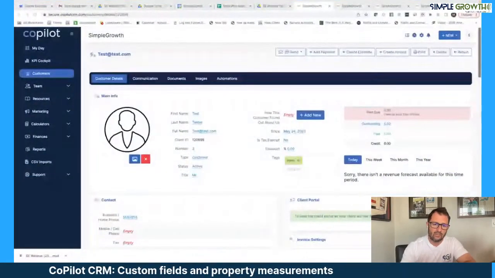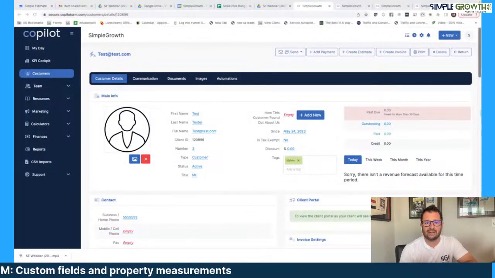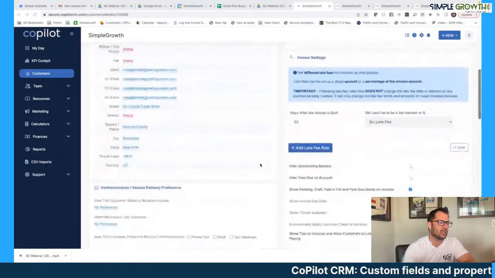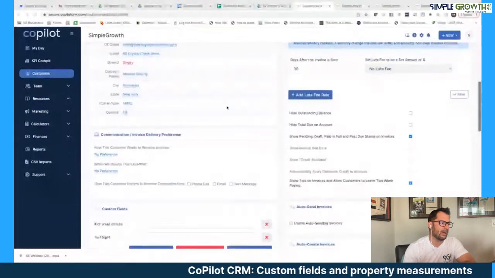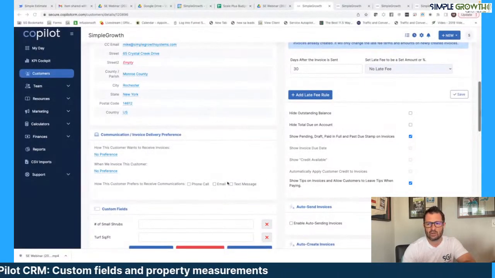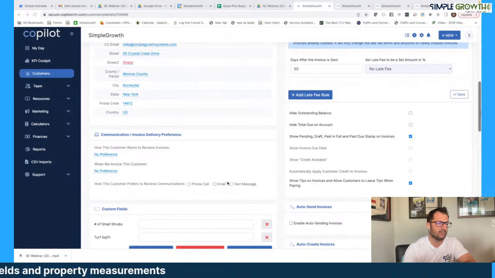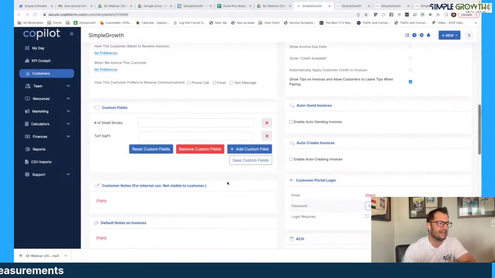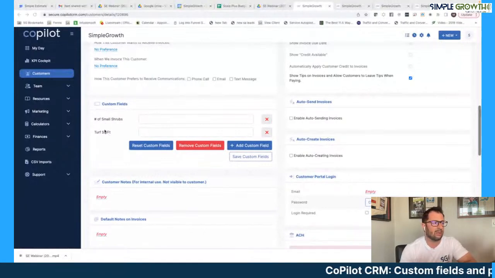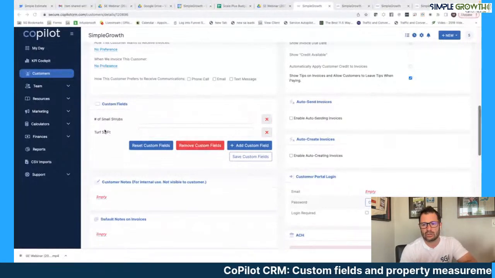So in normal fashion, when you log into CoPilot, we've got customer detail. Up top, we've got some information on the client, contact information, an invoice area, and auto creating invoices. We'll talk about some of these questions that we keep getting submitted on a regular basis. But the area that I'm looking for today is custom fields. Right now in this test client, we have the number of small shrubs and turf square footage.